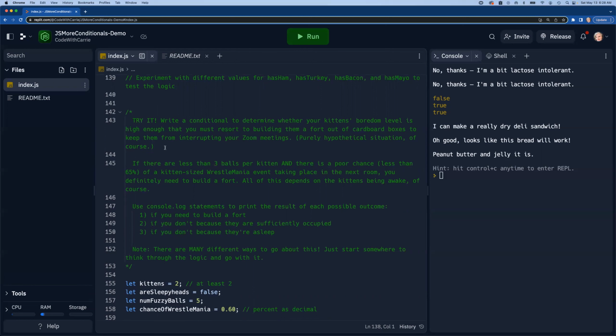And again, this may or may not be based on personal experience of mine. So write a conditional to determine whether your kitten's boredom level is high enough that you must resort to building them a fort out of cardboard boxes to keep them from interrupting your Zoom meetings. This is a purely hypothetical situation, of course. If there are less than 3 balls per kitten, and there's a poor chance, and I'll quantify that as less than 65%, a poor chance of a kitten-sized WrestleMania event taking place in the next room, you definitely need to build a fort. So all of this depends on the kittens being awake.